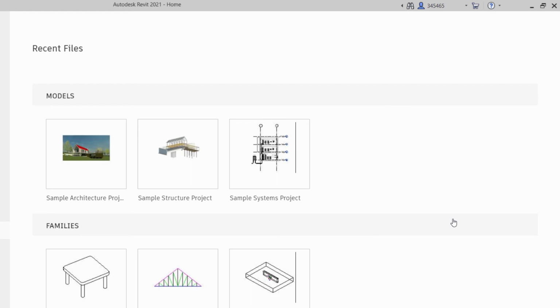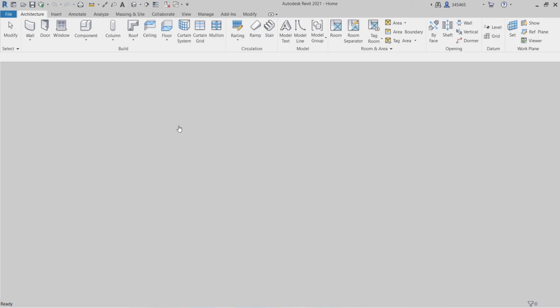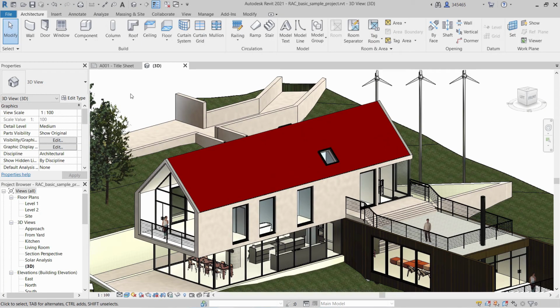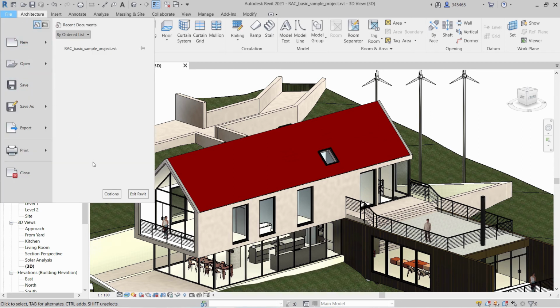From this point forward, when starting a new Revit project or opening an existing one, you will see the customized workspace. For example, you may only see architecture tools if you answered with architecture and architect. Ribbon tabs and tools pertaining to other disciplines will be hidden.